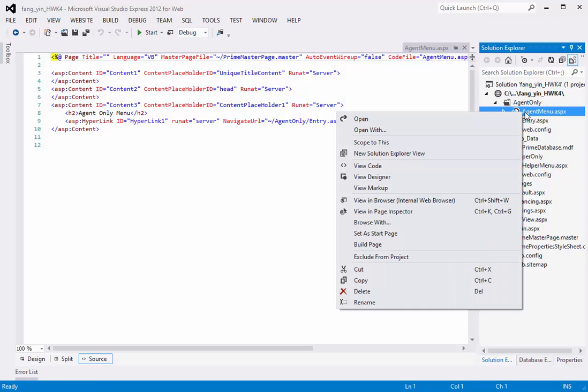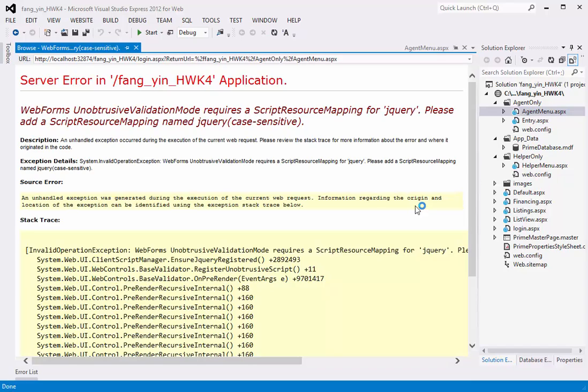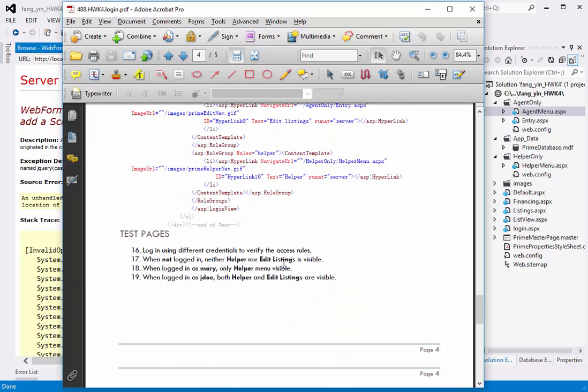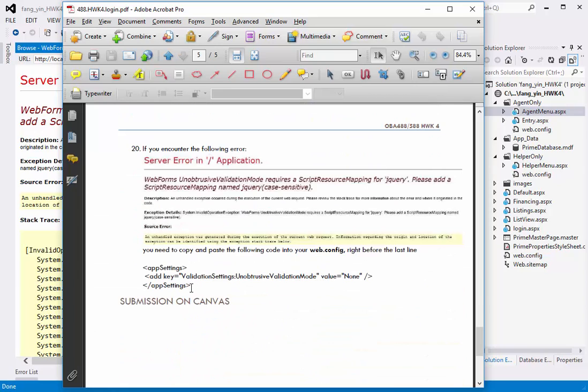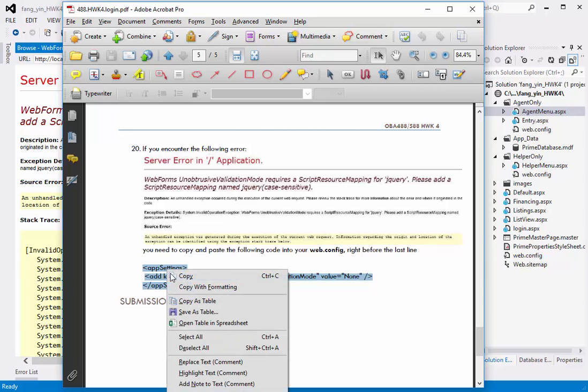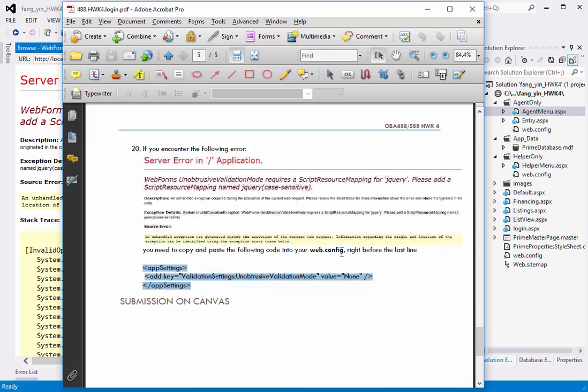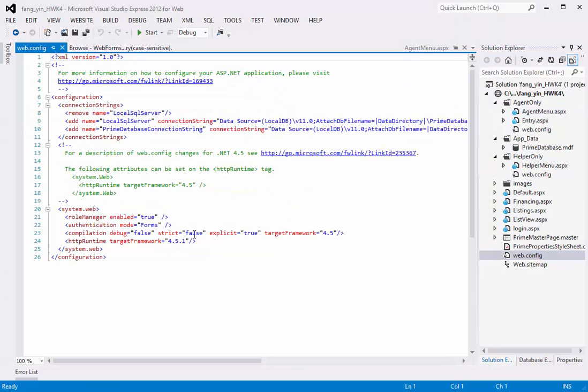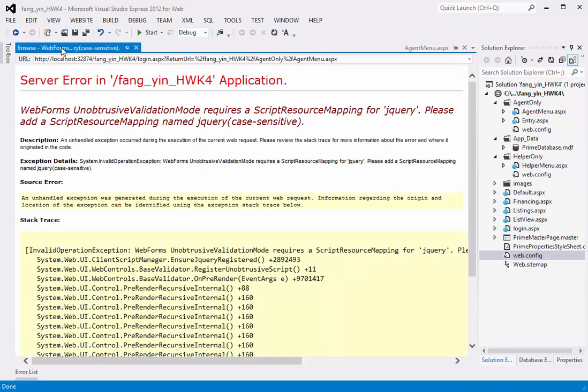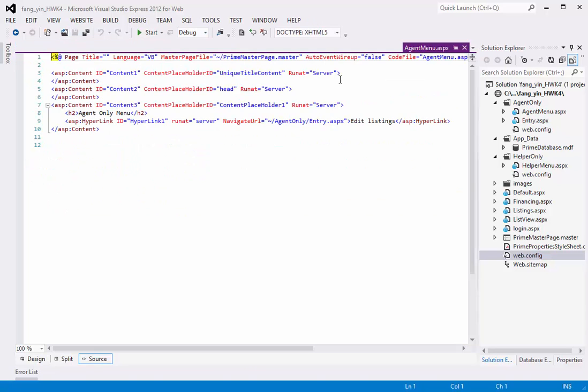Alright, so let's try this one more time. Agent menu, we want to view in browser. I see this error. This error has a fix at the end of the instruction and also on Canvas under the page Visual Studio tips, errors and fix. So you need to copy this code and put it in web config right before the last line. Save, close, and let's try this page one more time.